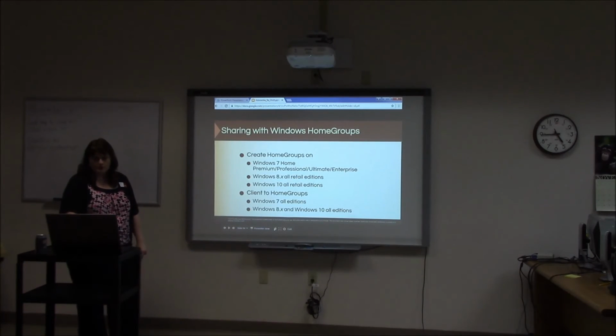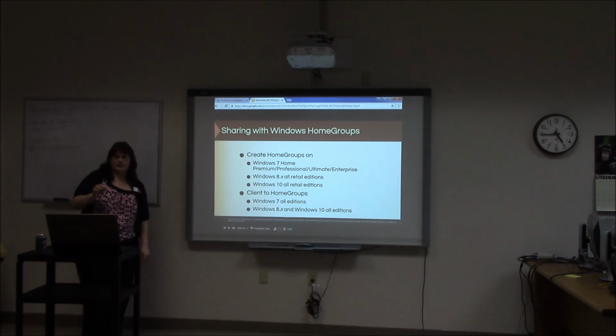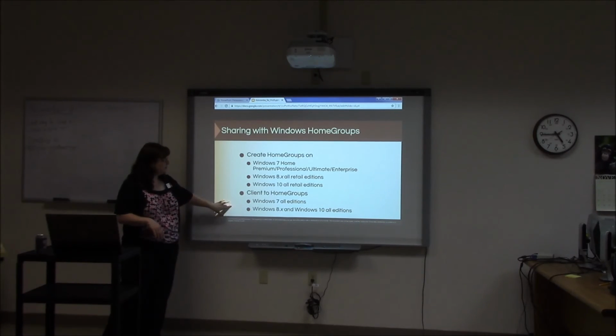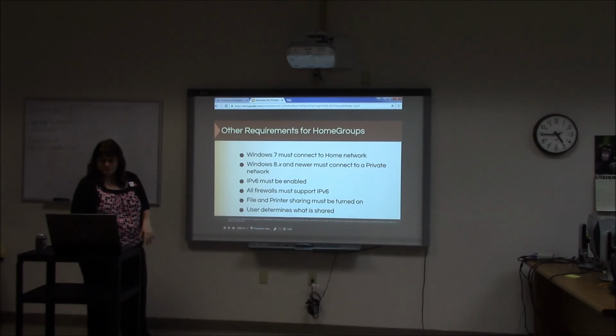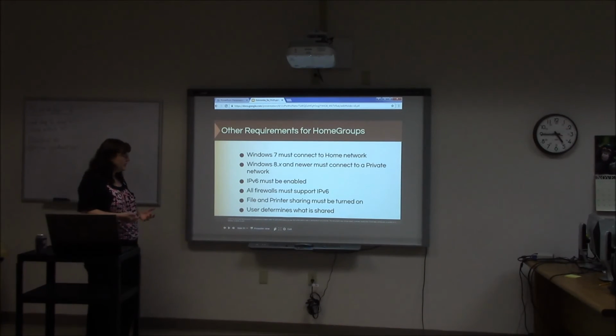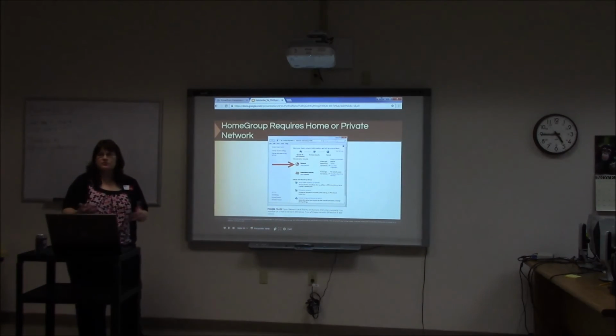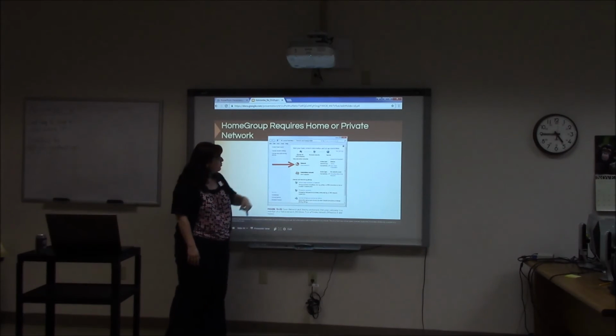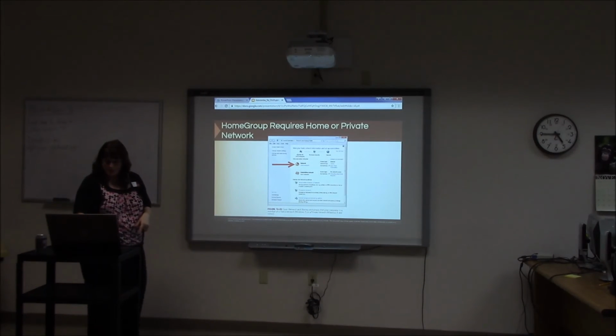You can also use home groups for this. This is a really easy way to share things on a very small local network. So you can create home groups on all different kinds of versions of Windows. And as long as you're connected to the home network, you have to have some different things enabled, but you can share files between local computers on your network, and maybe do things like share music if it's stored on different computers within your home network. And when you connect to the home group, as long as you're on home, then you will be able to do that.